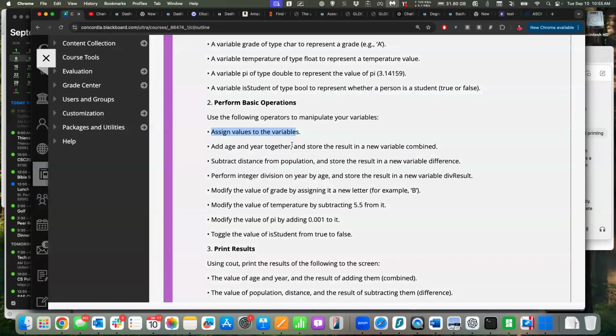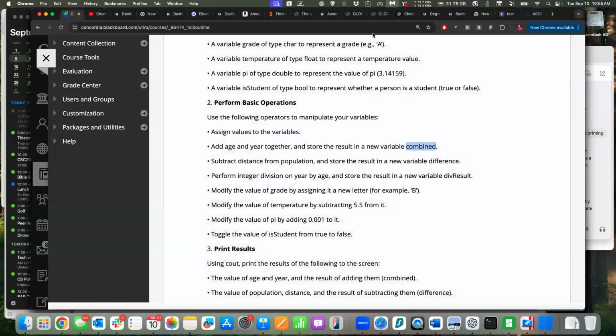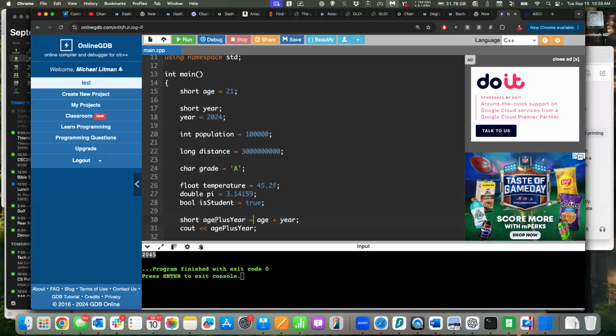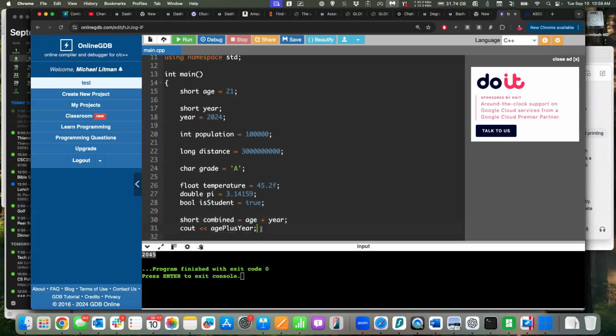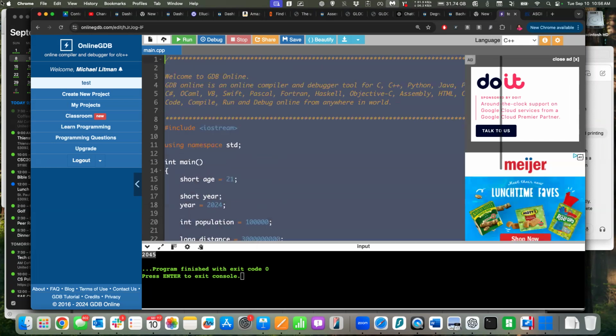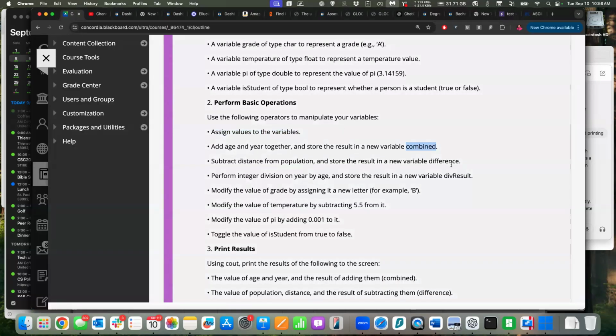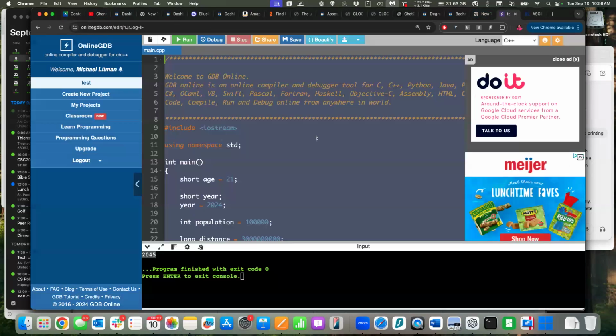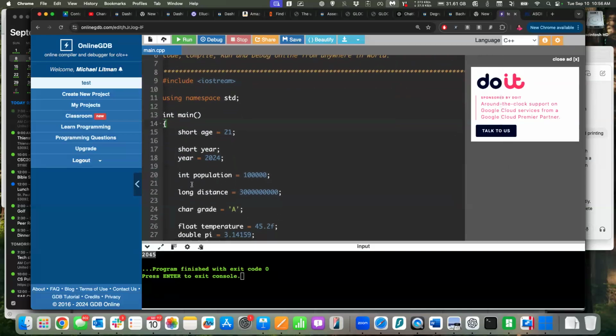All right, so add age and year together, subtract distance from population and store the result in a new variable called difference. I'm going to start naming them those things. So actually, just to be consistent, let me name this guy combined. The next one we're working with is a variable called difference. And this guy is subtracting the distance from the population, storing the result in difference. Population is an int, distance is a long.